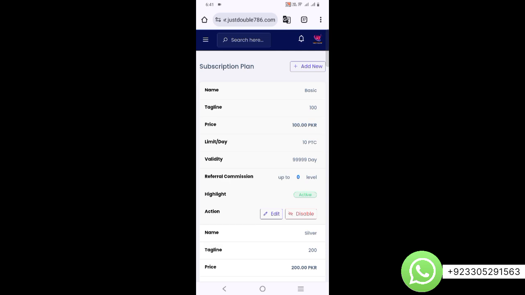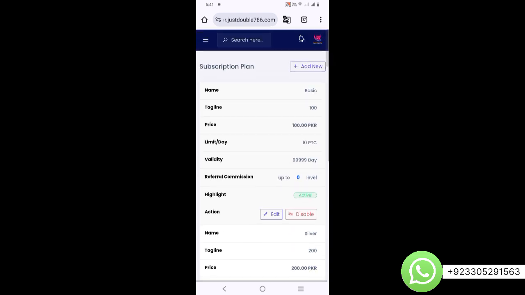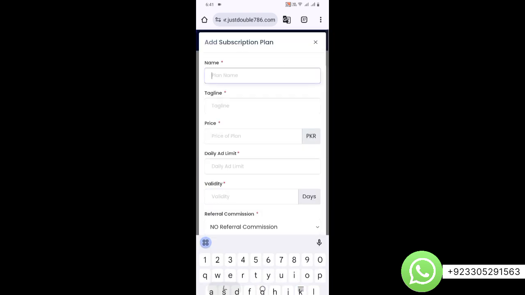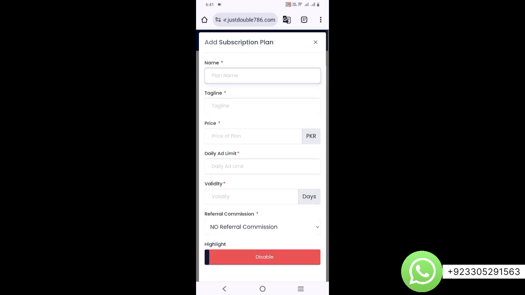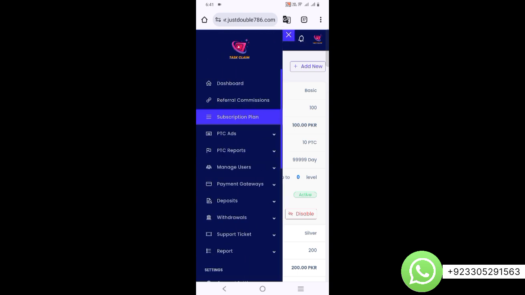This is the plan subscription page. From here you can create plans on your website. Currently you can see there are 3 plans. Now if you want to add a new plan, you can add it by filling in these simple details. So it's completely simple to add a new plan. You can just fill in these details and easily create a new plan, and you can disable an existing plan or edit the existing plans as well.